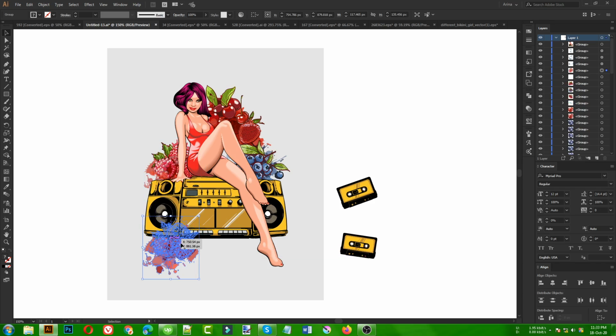So I am placing some of them like this just to fill these areas, because I need to make this graphic stand out from that background. So that is the reason I am using this kind of designs here.